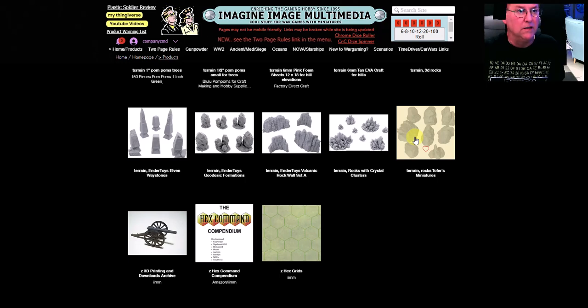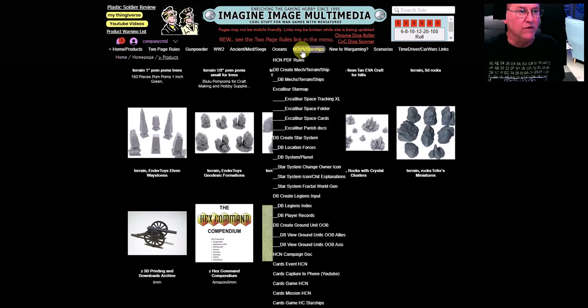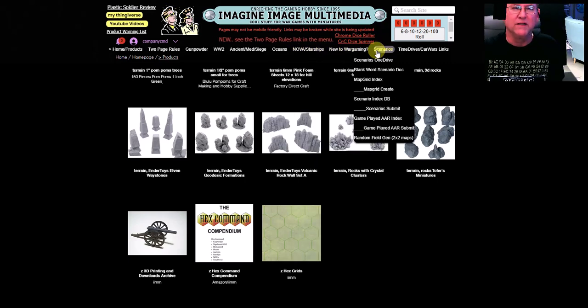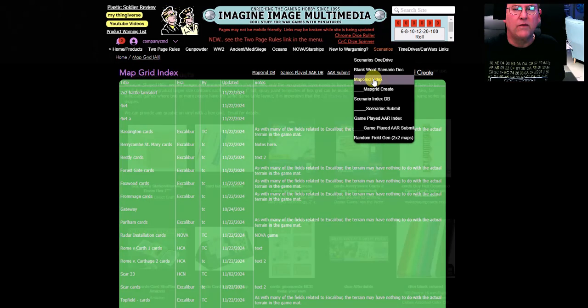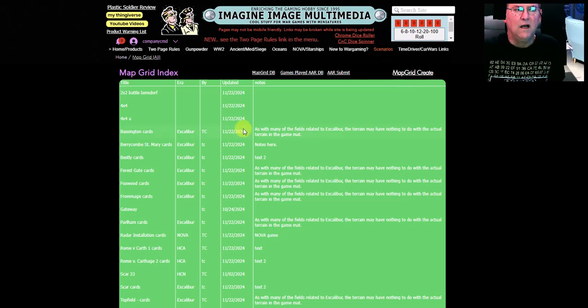Let's go to the Nova category, the drop-down menu for Nova, and let's go to MapGrid, because some MapGrid changes were made. Let's go to the index. We'll show you, using this 4x4A, how things have changed.